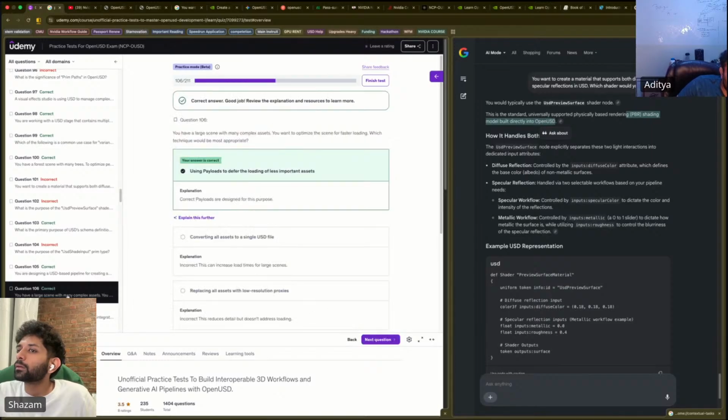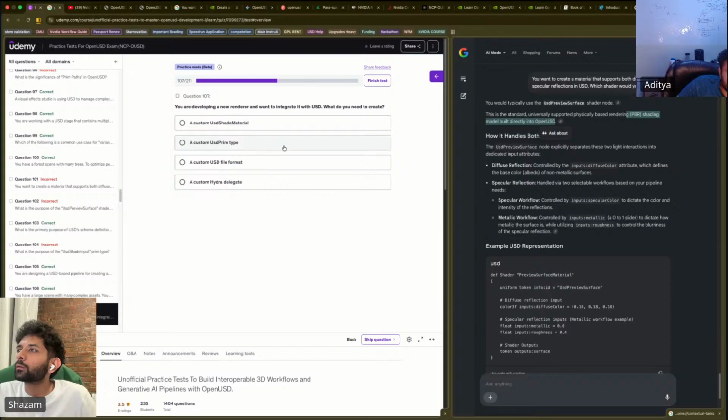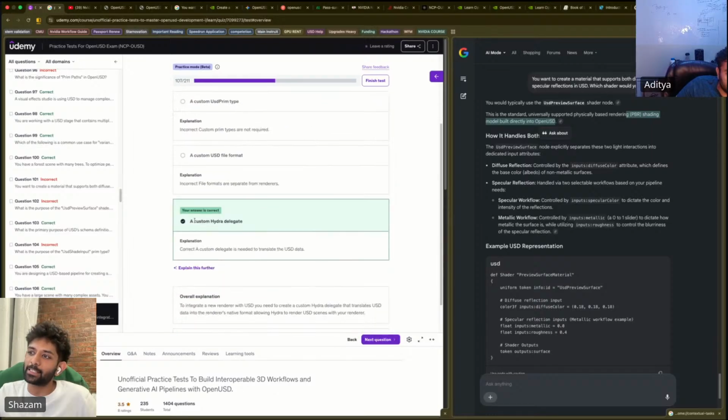Yes. Next one. You are developing a new renderer and want to integrate it with USD. What do you need to create? A custom USD shade material, a custom USD prim type, a custom USD file format, a custom Hydra delegate. Yeah, I think that would be it, because Hydra is the render mechanism. Delegate, it's going to delegate everything. Yes, yes. Next.